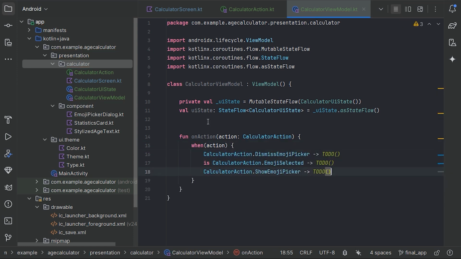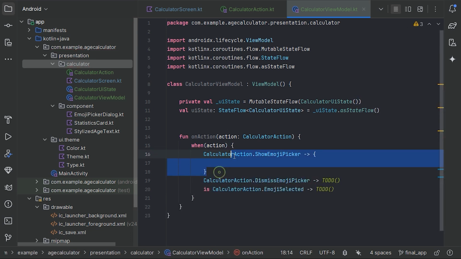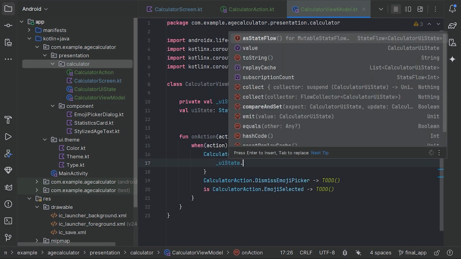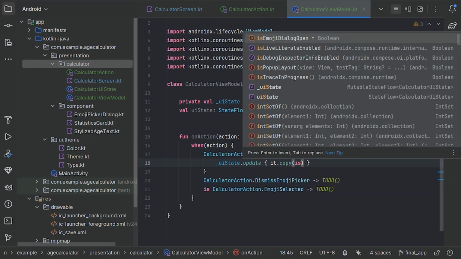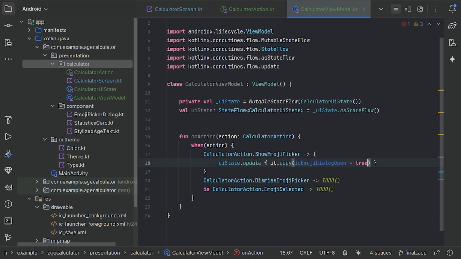So here first we will provide this ShowEmojiPicker action. When the user clicks that emoji box, this ShowEmojiPicker action will be triggered, and here we simply need to update our isEmojiDialogOpen value to true. So we update the value with the help of this update function. Take our whole data class and copy it, and we simply need to update the isEmojiDialogOpen value to true.